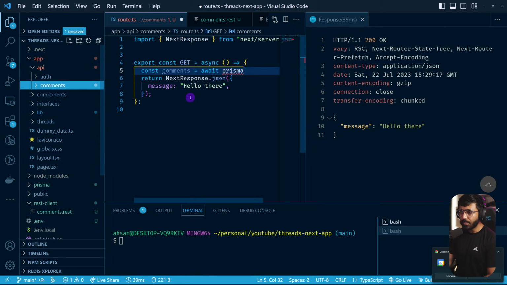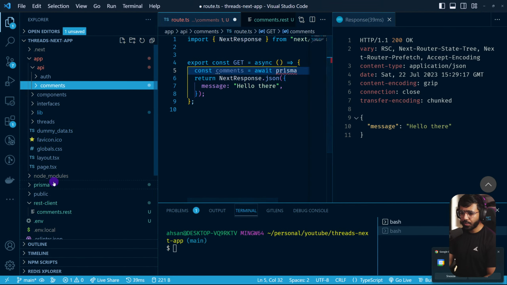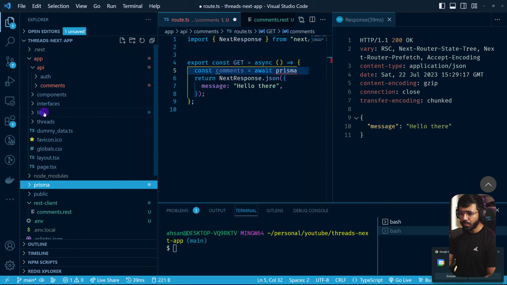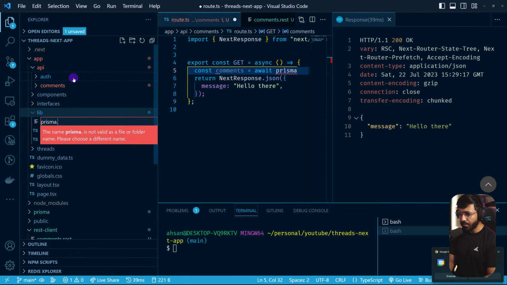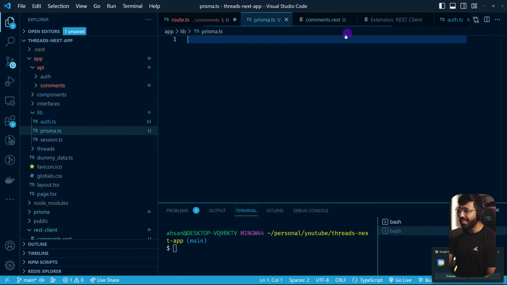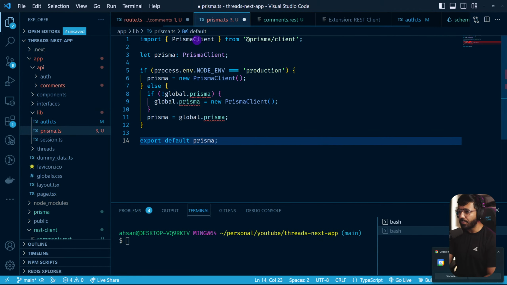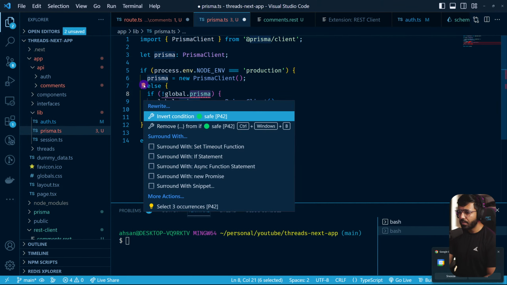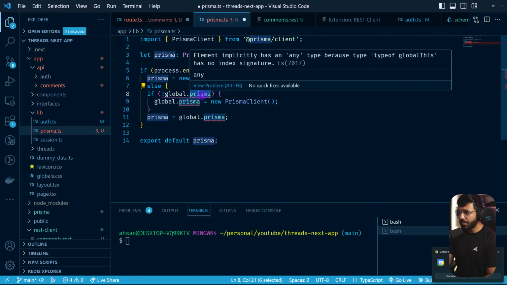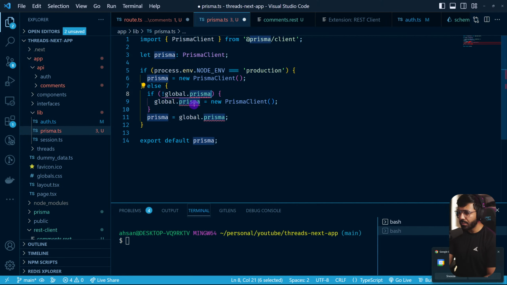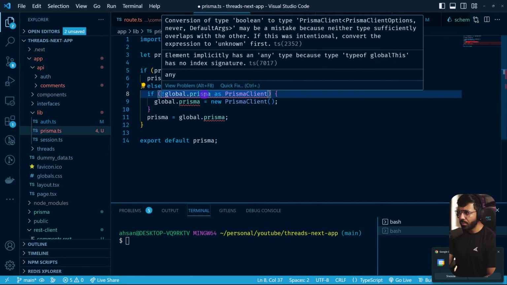So in this case also, what I would want to do is, in my lib folder, I would want to create a Prisma file, because I only want to create the client one time only and not in every file. So Prisma client has Prisma client global.prisma. Element implicitly has an any type because globalThis has no index signature. As Prisma client. Should it be good? No.